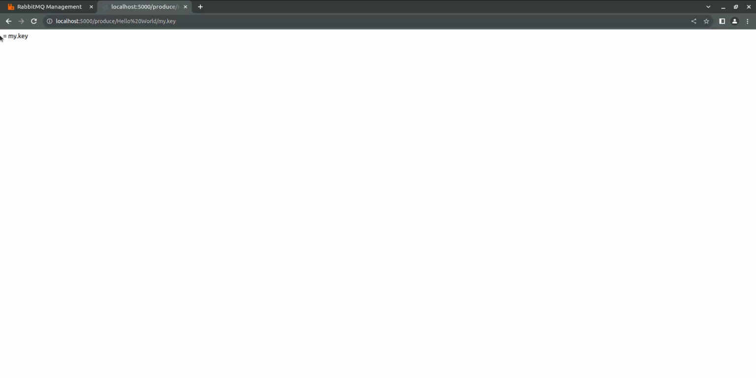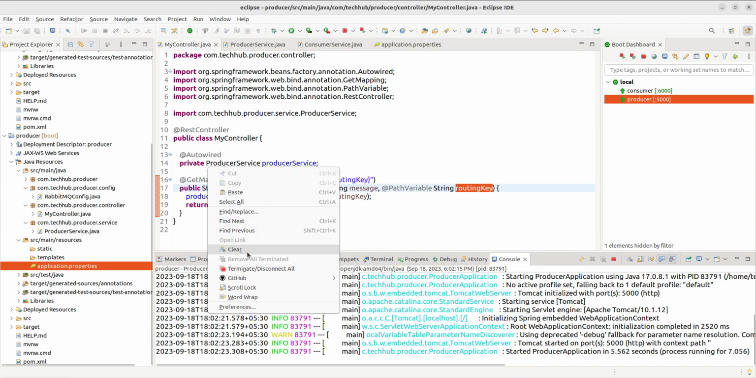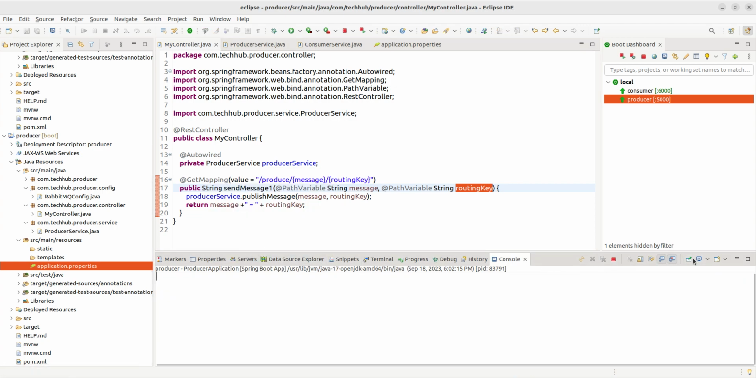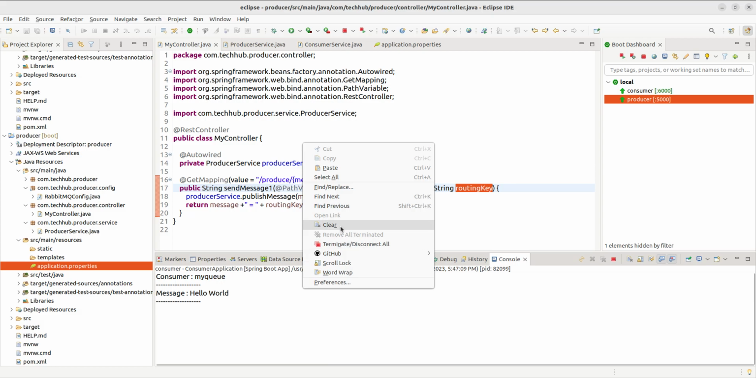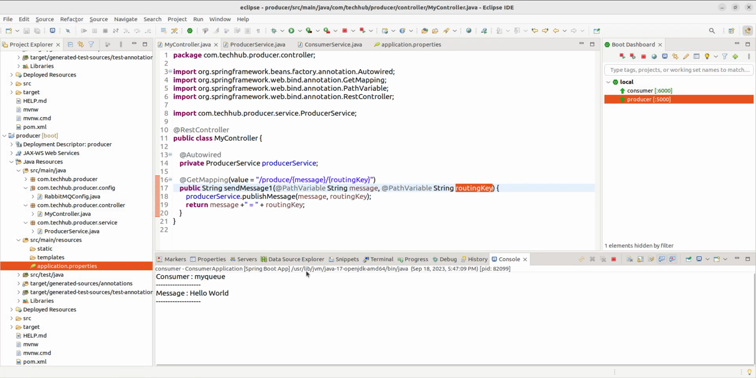Here it should print the message, and first the message and then the routing key. It was not happening previously, that's why I restarted. Okay, so clear this console and clear this console. Try once again, refresh this. Yeah, hello world, my key. And if you see, the same procedure is happening here.